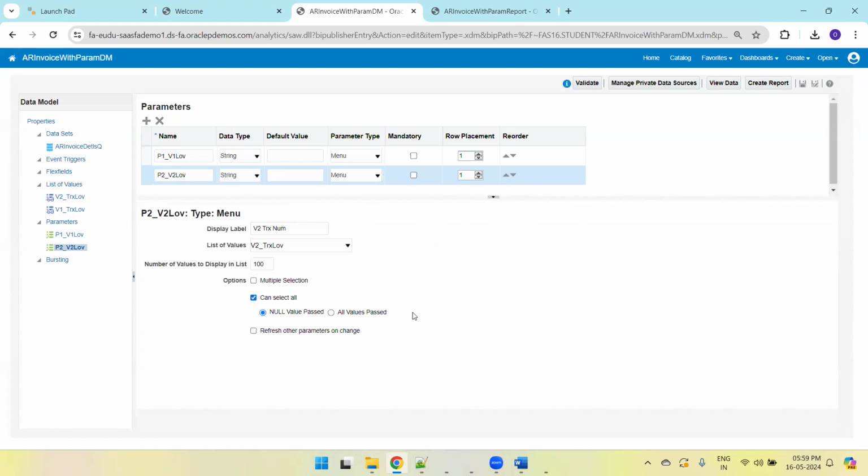Now there is a logic change we require. When you select all, it shows two options: whether null value passed or all value passed. So observe here. Let us say I'll go with the first option now, null value passed.